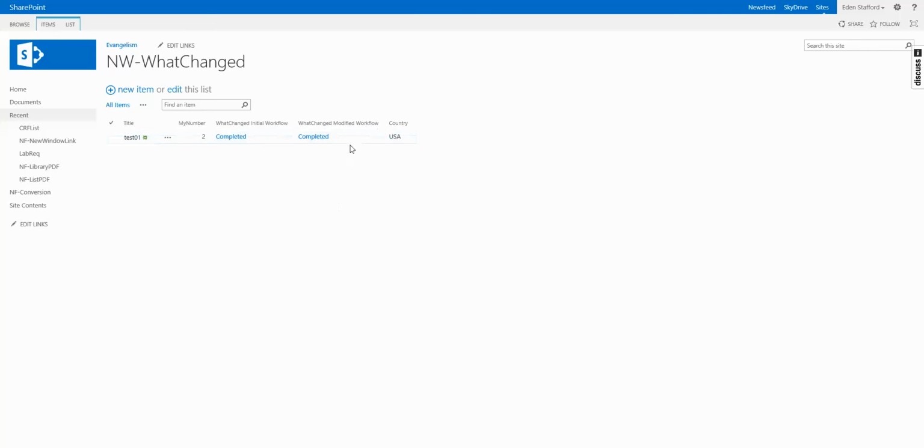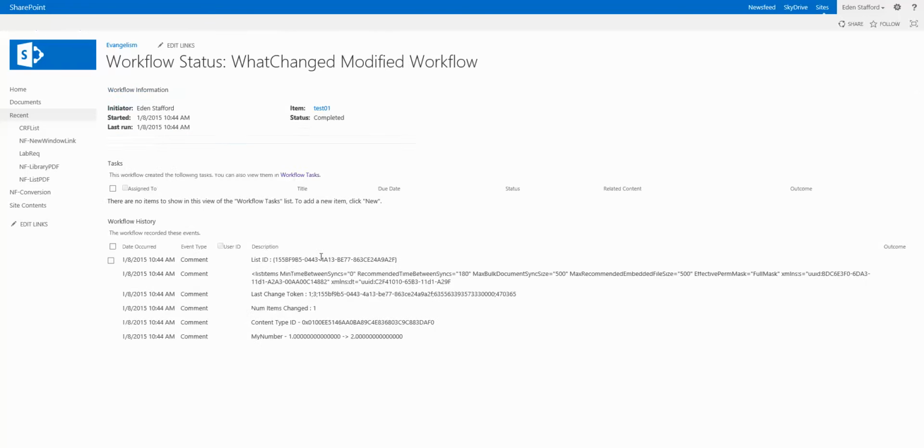And I go into the workflow history. And this is all debug text, but at the very bottom, it shows you what fields have changed. In this case, my number has changed. It was originally 1.0 and it's now 2.0.